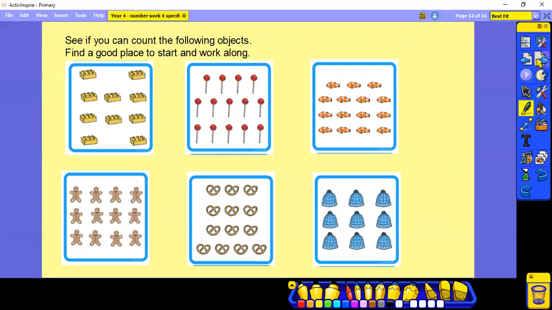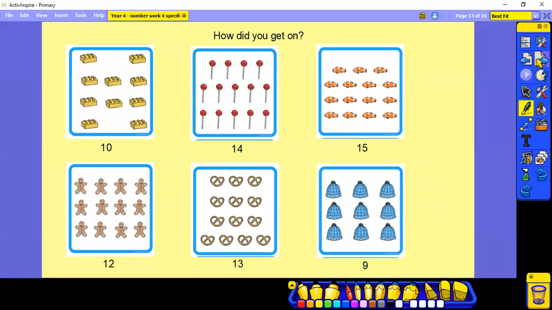So try these, see if you can count the following objects. Find a good place to start and work along. Remember, use one number name for each item. Pause and have a try now. How did you get on? So here are the answers below. Pause the video and then you can mark your work.